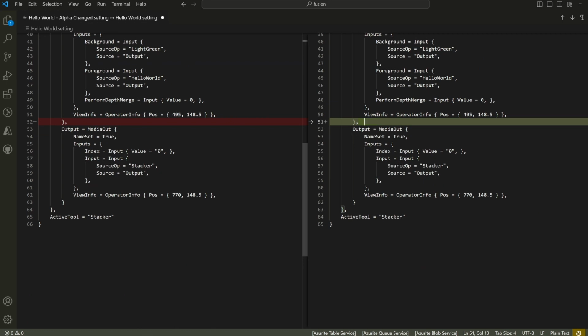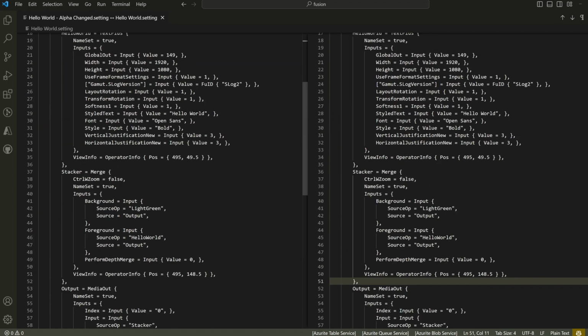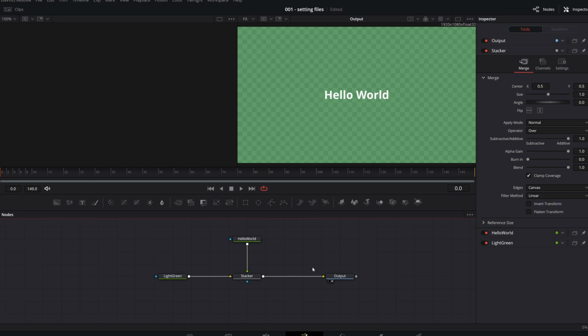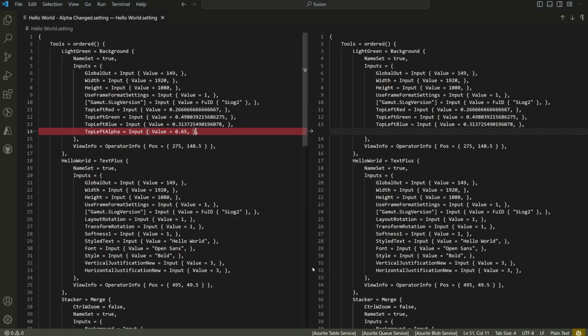And let's get rid of this little white space there at the end. So now the only difference between these two files you can see is right here. We changed the alpha parameter on the background node. And now, because that's no longer the default value of 1, the dot setting file contains the value for the alpha.